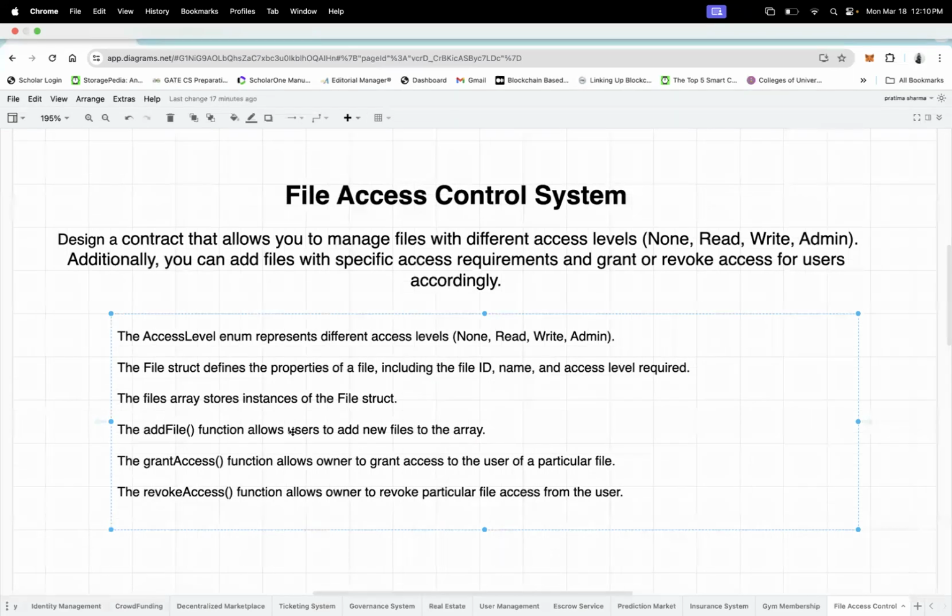The add file function should be executed by the owner of this smart contract, who will deploy this contract, to add the files. By adding the files, we will store all the information of a particular file. Then the grant access function, where the owner grants the access of a particular file to the user. And then revoke access, where the owner is also allowed to revoke the access from the user. So these are the functionalities we are going to provide in this file access control system.